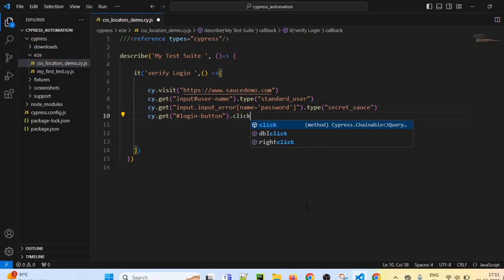So we have the click method. So it will click on that button. So after clicking, it will get logged in. But how can we verify that we have successfully logged in? There should be some kind of an assertion, right? There should be some kind of a validation point to verify that we have successfully logged in.